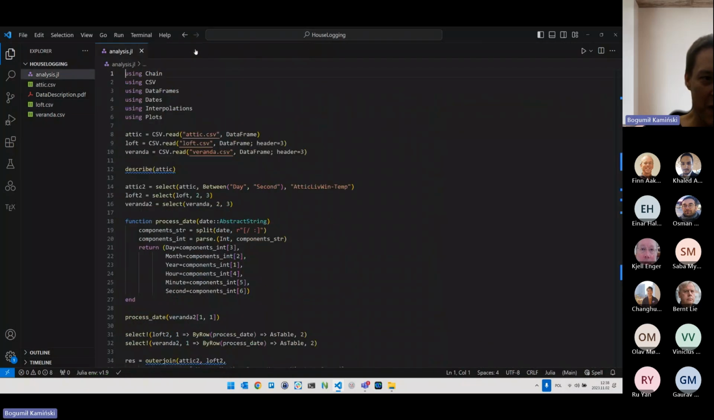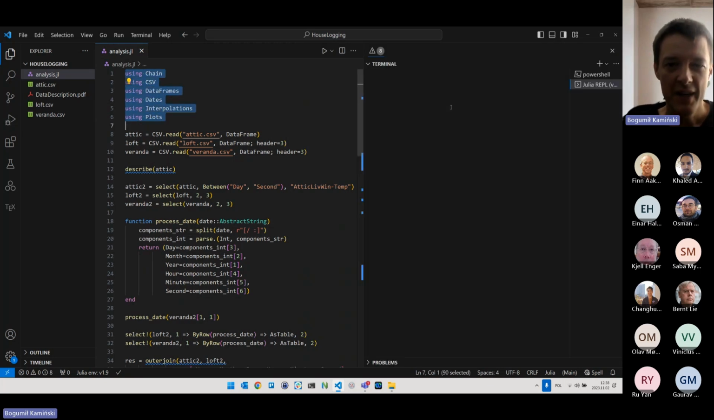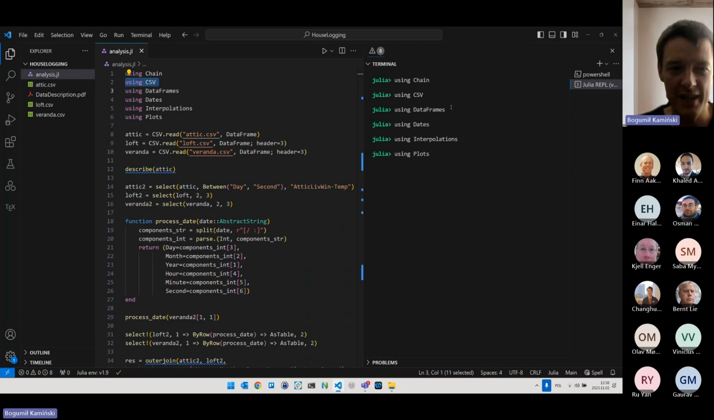So those are the input files. Now let's check how we can analyze them. First, I load several packages, and let me comment briefly on what those packages are used for. The Chain package is used for linking several data analysis steps together. The CSV package is used for loading the data. DataFrames is the package used for working with tabular data.